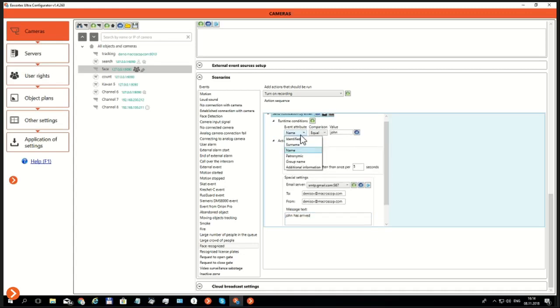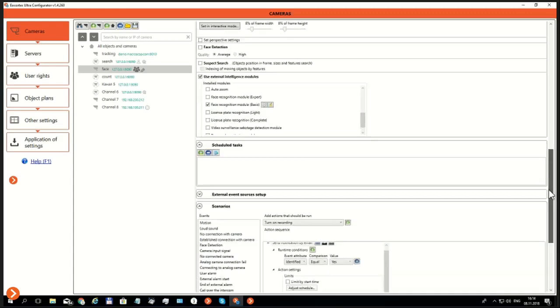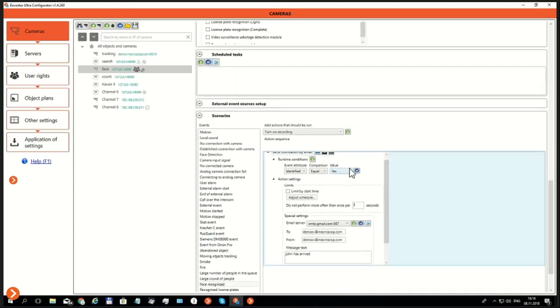And the second scenario I want to show you is sending signal to camera output. So the runtime condition may be the same. So identified, yes.